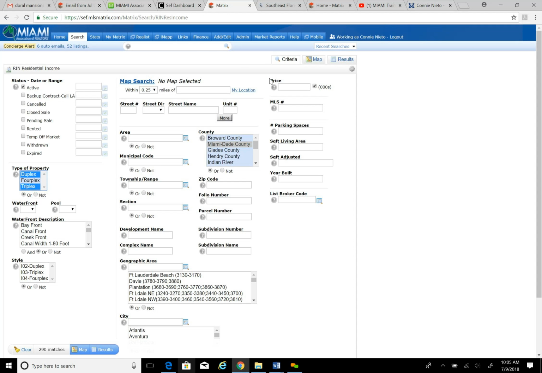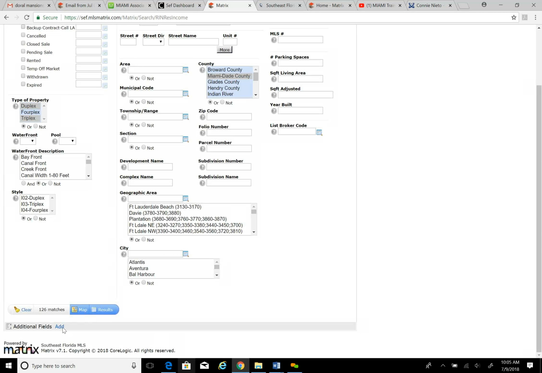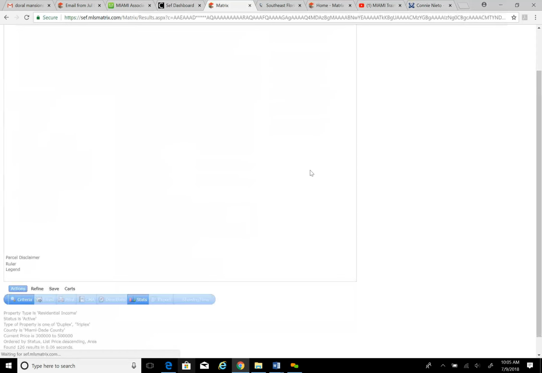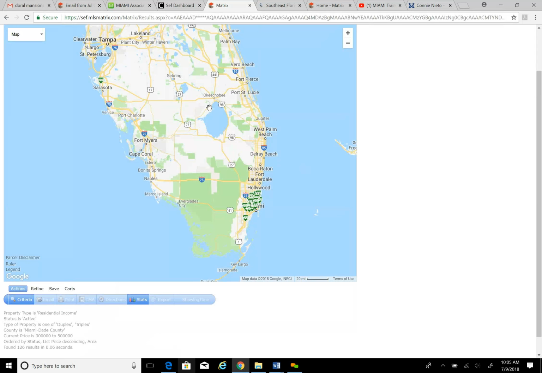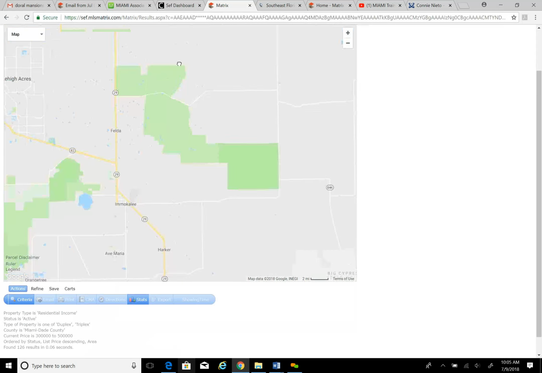Let's say that I want them from 300,000 to 500,000. I put in my range, and at the bottom of the page, I see I have 126. Let's say that I want to use the map to make sure I'm getting the area I like. I click the map. Notice that they're just about everywhere. I zoom in.